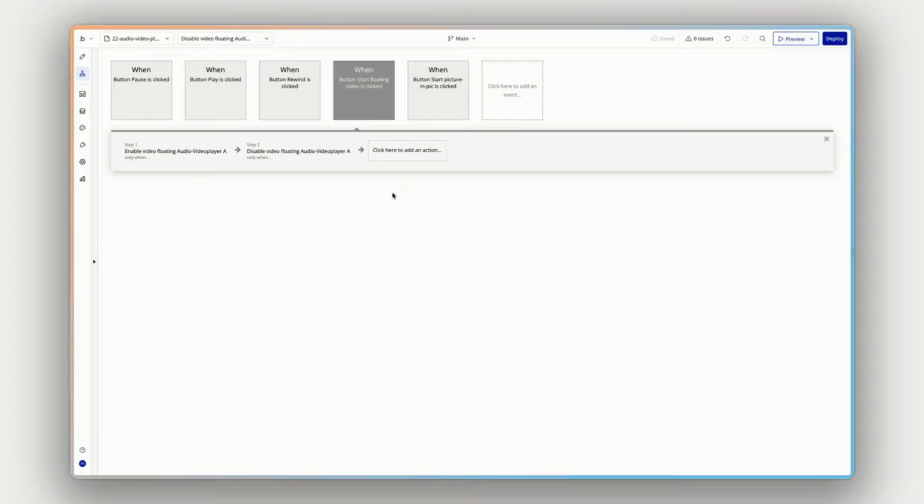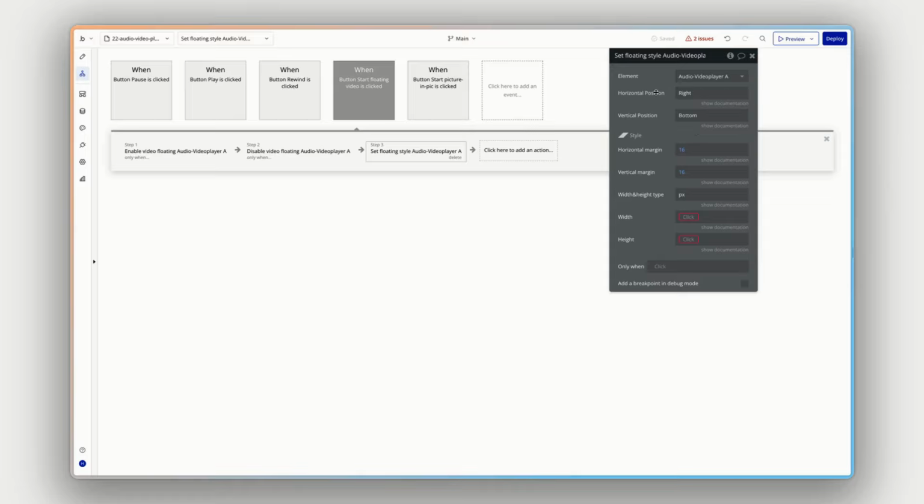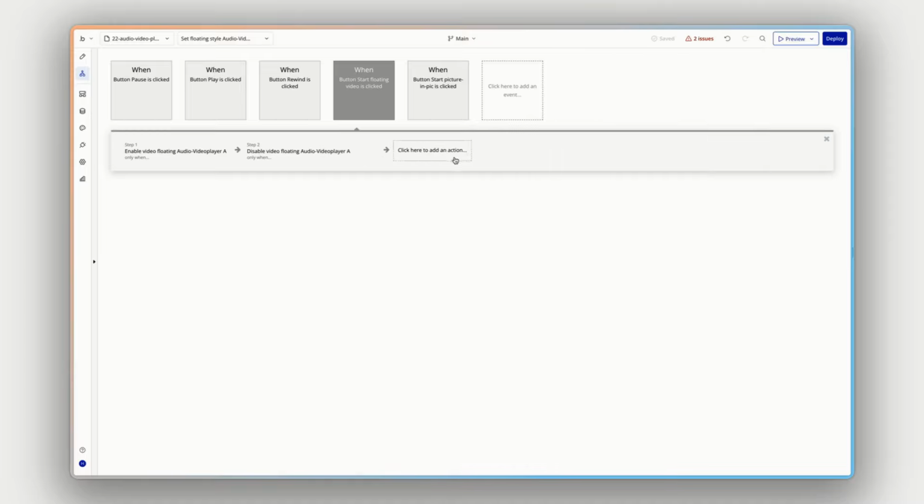We might have controls in our app to say float on the left or the right. So there's an action here for set floating style, a audio video player. And here we go. We can choose the horizontal position, the vertical position, the margins, the size of the player. All of that is in here. So we could make that part of our workflow if we wanted to have a default change of the style, or we could enable or expose some buttons for the user to change the video size. We could have a button for large floating and small floating and have corresponding widths and height. Lots of control, huge amount of control on this.